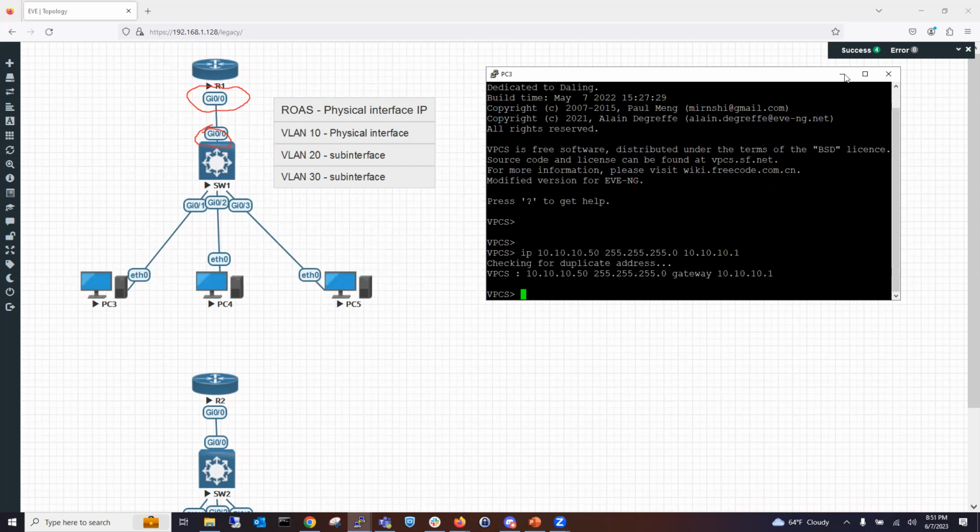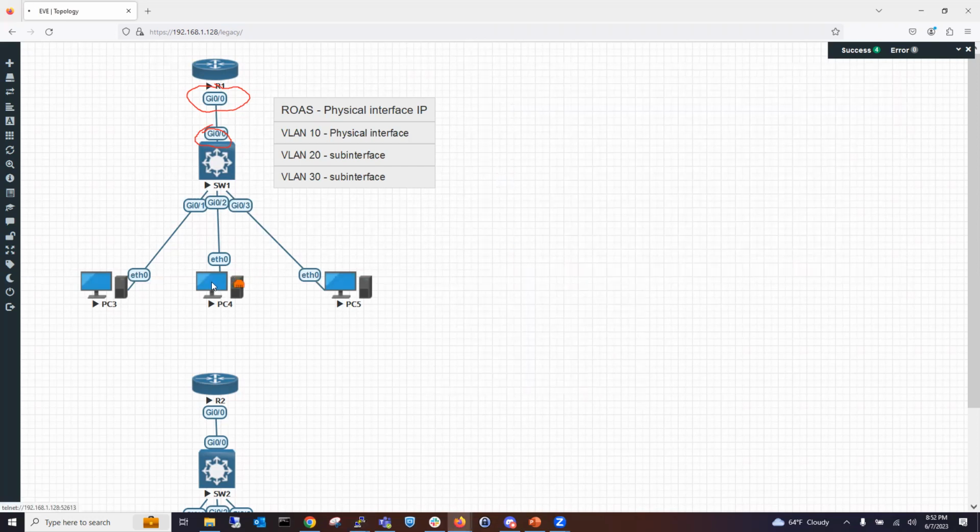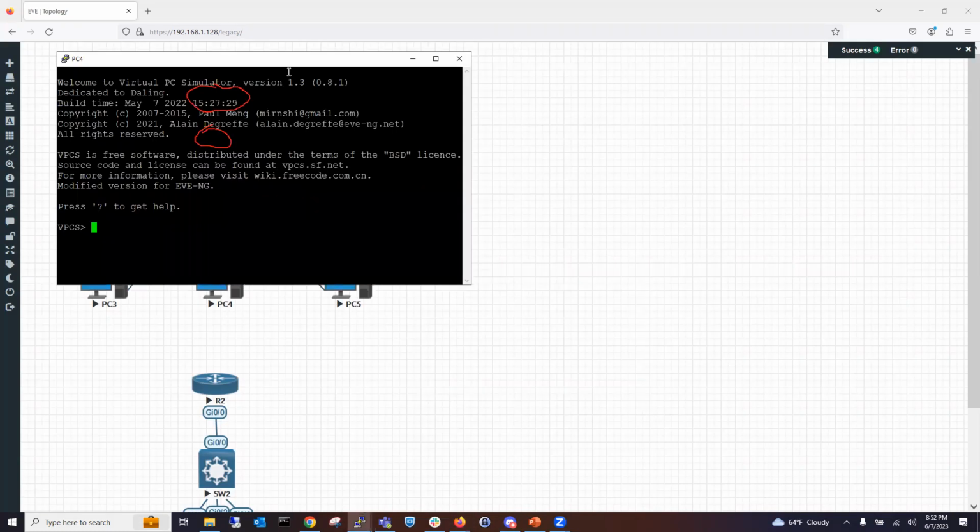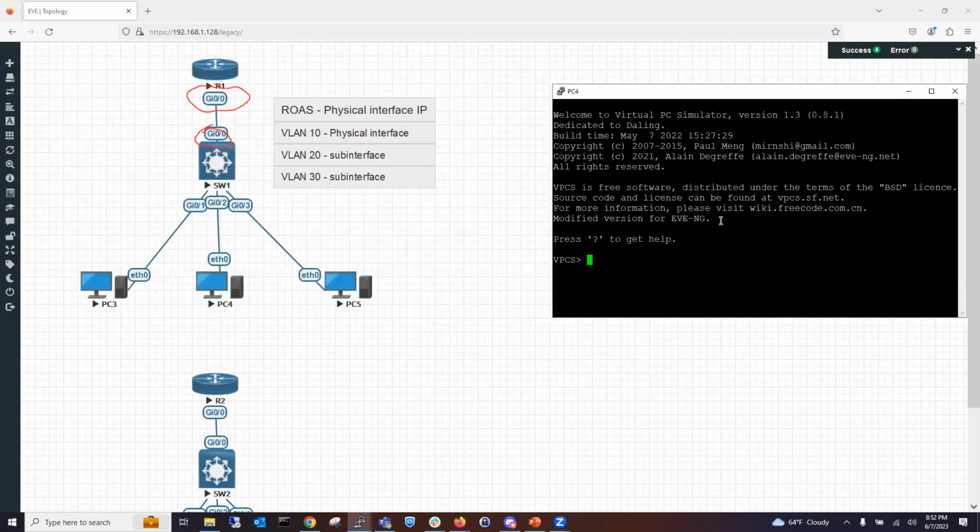Perfect. All right. So we got that there. Let's go ahead and configure PC4. IP address, and that's in VLAN 20. 10.10.20.50. 255.255.255.0. All right. 10.10.20.1, which is its gateway. Okay. All right. That's good.